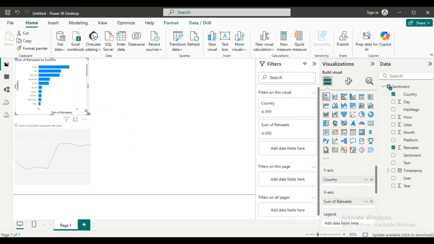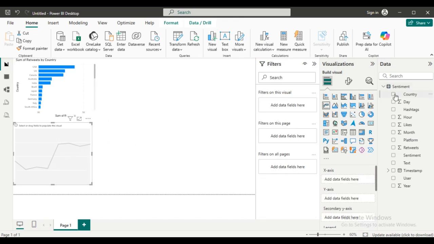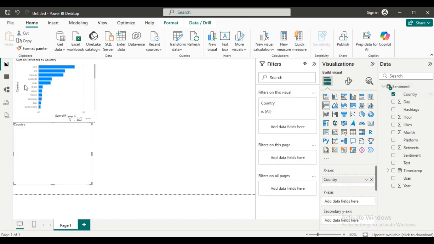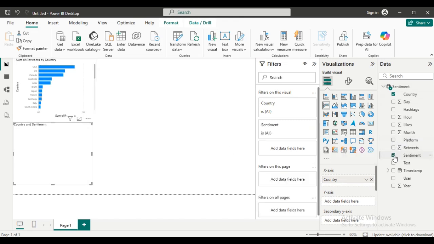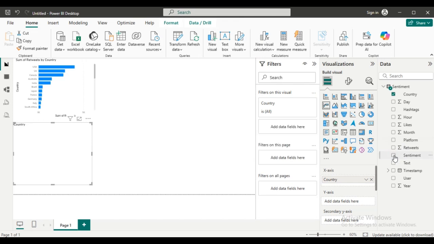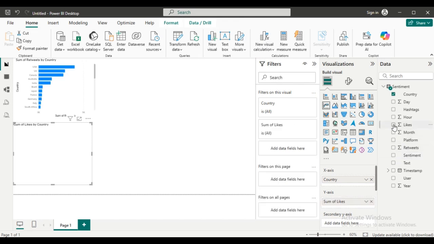Okay, we can also select this one now. Select also the country. Here we selected country against retweet. So we can select country against, let's say, sentiments. Okay, it didn't flow. Let's say against likes. Beautiful. So you can see it goes. So the countries against likes.